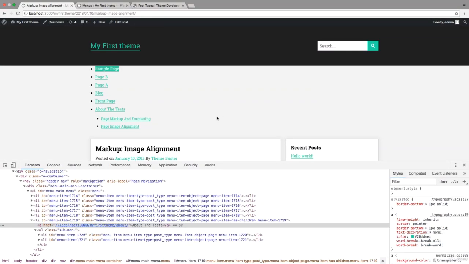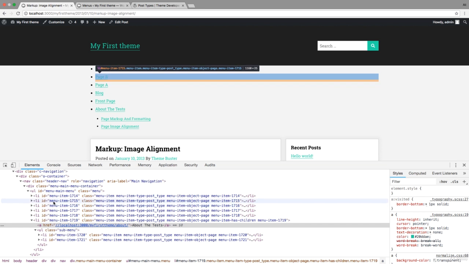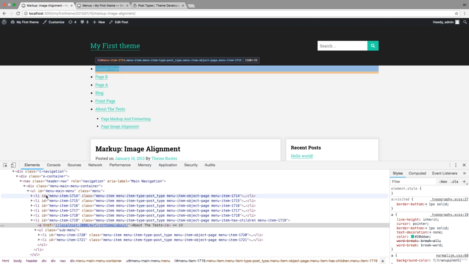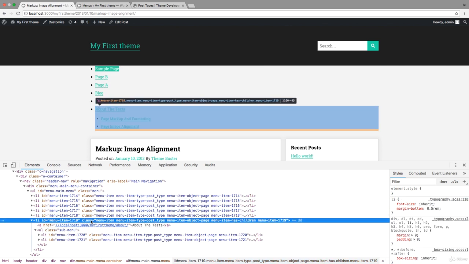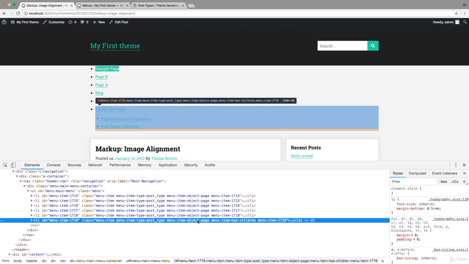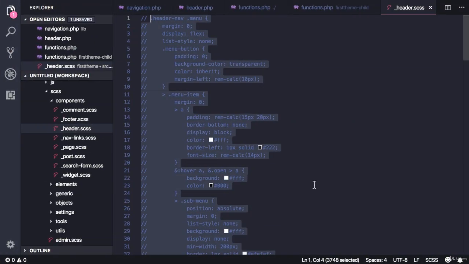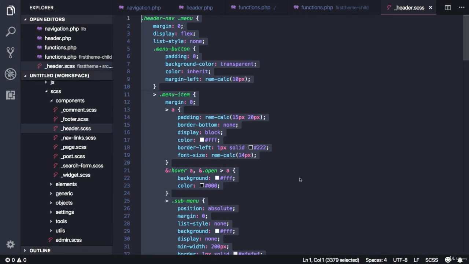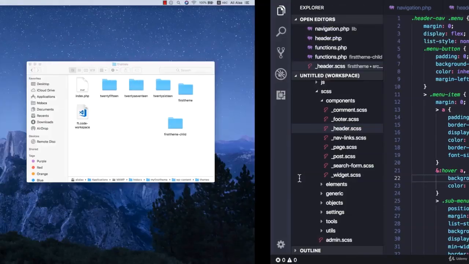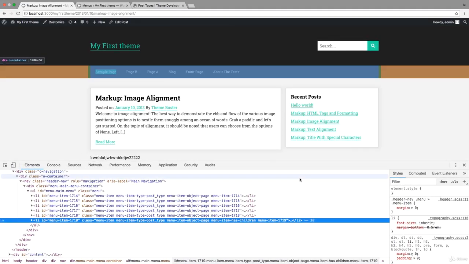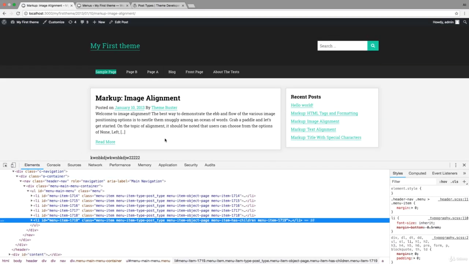So in the last lecture, we took a look at the structure of the navigation menu that WordPress generates. And as you can see, for each item, WordPress adds some useful classes, like the object type if it's a page or a post, and if it has children, and the ID of the item and stuff like that. So let's now uncomment the styles. And I just want to give you some tips when styling these menus.